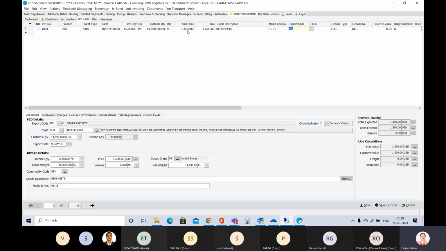Suppose instead of 100, I put 80. Now you see here, apportionment of the charges is pending. If I save this, then you see the balance is coming as 300 US dollars. So we have to make the balance 0 in order to submit the export declaration.